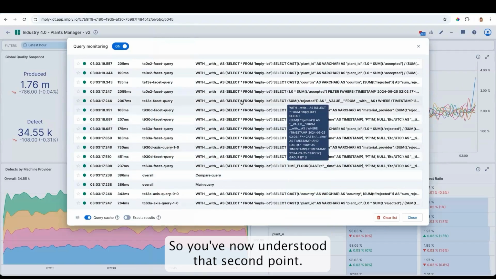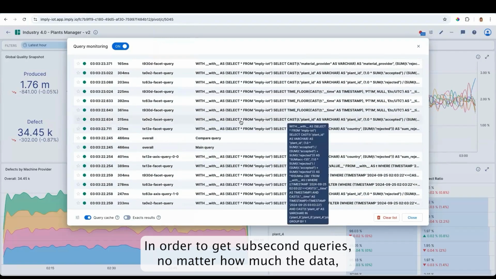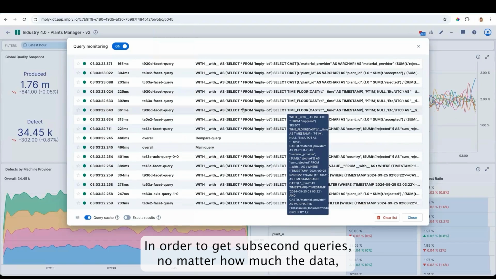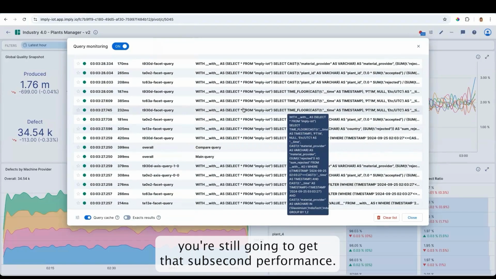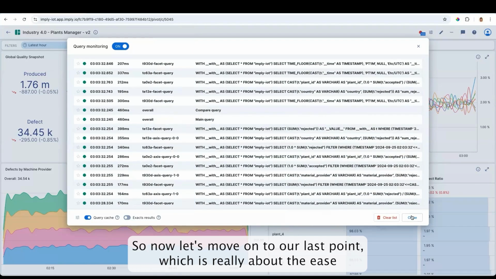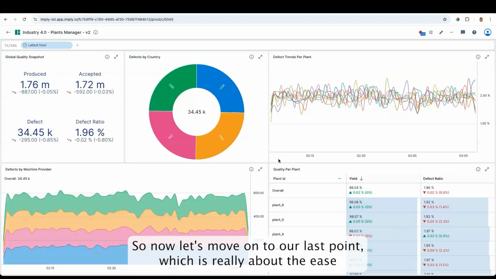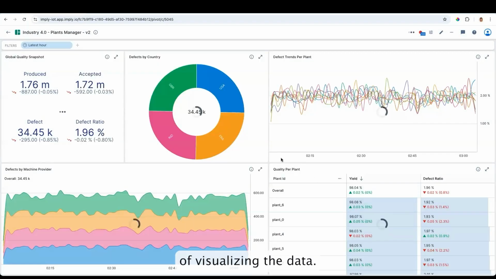So you've now understood that second point. In order to get sub-second queries, no matter how much the data, how many concurrent users, or how many connected devices, you're still going to get that sub-second performance. So now let's move on to our last point, which is really about the ease of visualizing the data.